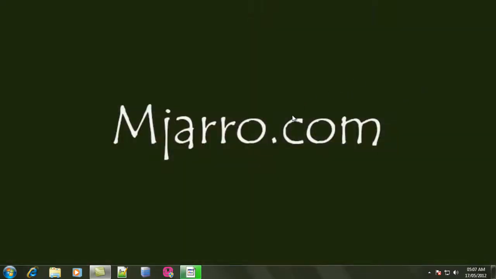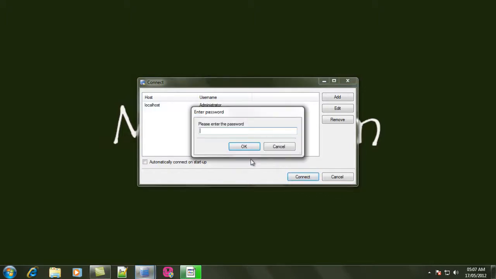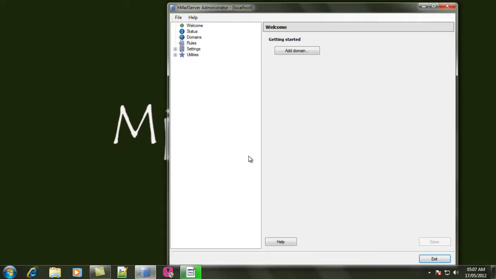Right, the next program that I said we're going to need was hMailServer. I already installed mine and I'm going to connect it. When you install hMailServer, install it with all its defaults. When you reach this screen, I'm going to connect. I'm going to enter my password. This is the password you would have entered previously during installation.